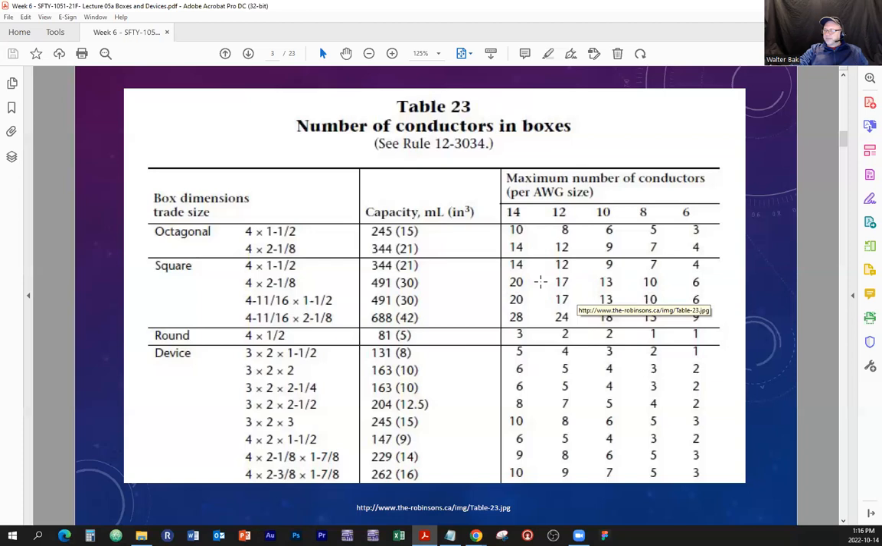Anyways, if it's 12 gauge, you can fit 12 of them. If it's 10 gauge, which is thicker, so you can fit less, you can fit only 9. If it's 8 gauge, you can fit only 7 of them. And if it's 6 gauge, which is quite thick, you can only fit 4 wires in that box.